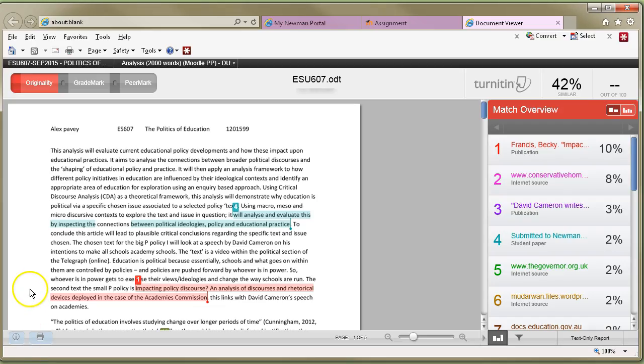Let's look at the Turnitin interface. The first thing to notice is that we are on the Originality tab. The next tab is called Grade Mark. This is where your tutor might leave feedback for you, and the Peer Mark tab is for assignments which are marked by your fellow students. However, this video is only about the Originality report, and we are on the Originality tab.